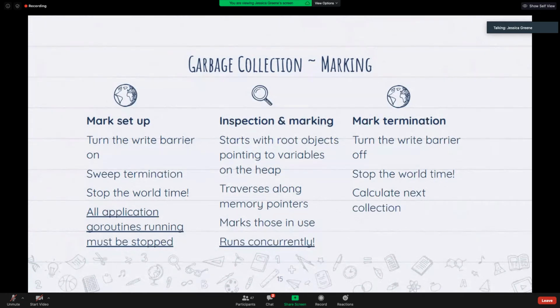Next step is going to be the inspection and the marking, and that's going to be able to happen concurrently. So it's going to traverse along all the memory pointers, looking to see where the different references go to. It will start on everything that's on the stack, and then it will look at what values are pointing over to the heap, and follow them along to make sure essentially that it has checked all values to see if they are in use or being referenced. Going to mark those in use, and then of course any that are not marked are the ones that are ready for collection.